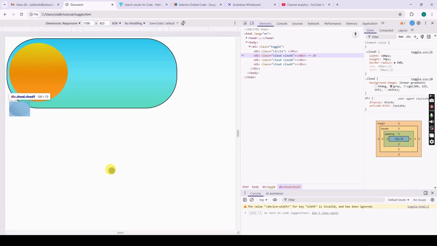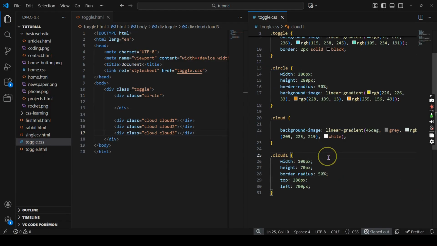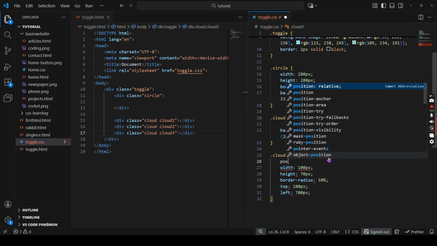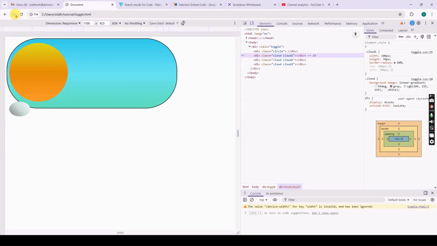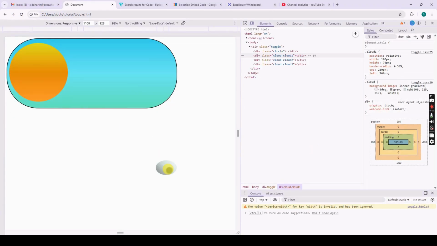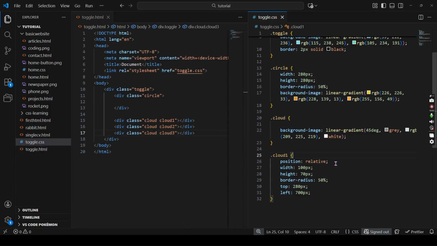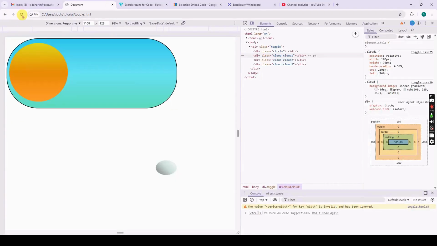If I inspect it, cloud 1, top, so I'm guessing I want the position to be relative, right? Relative should do it. Okay, so if I do relative, okay, no, relative is not it. I think it's absolute, because I want it to be referring to the parent container. Yes, yes, yes.